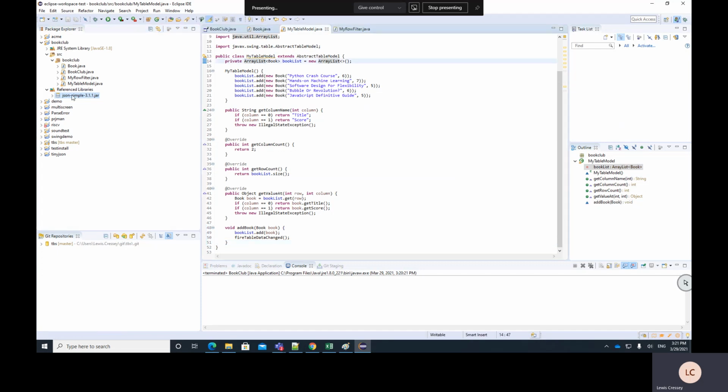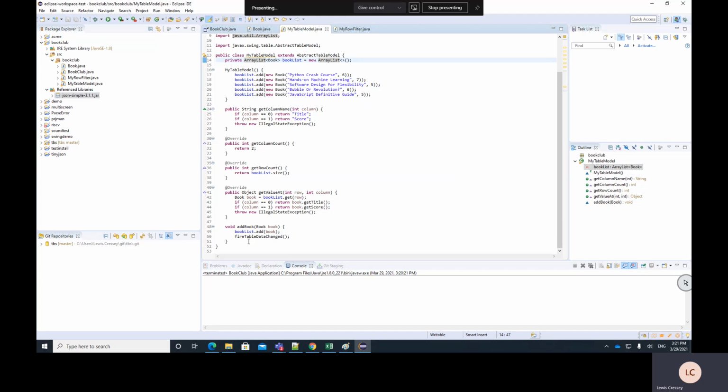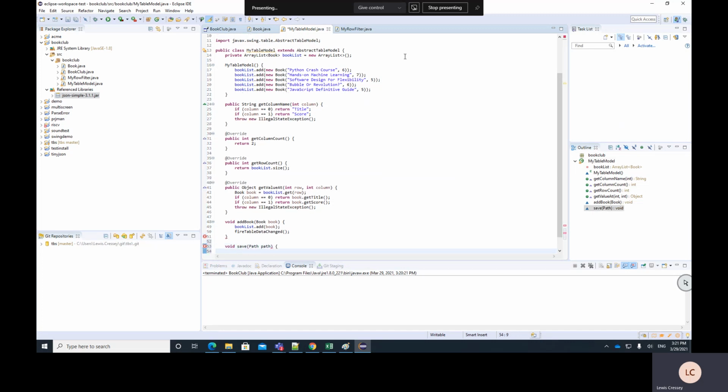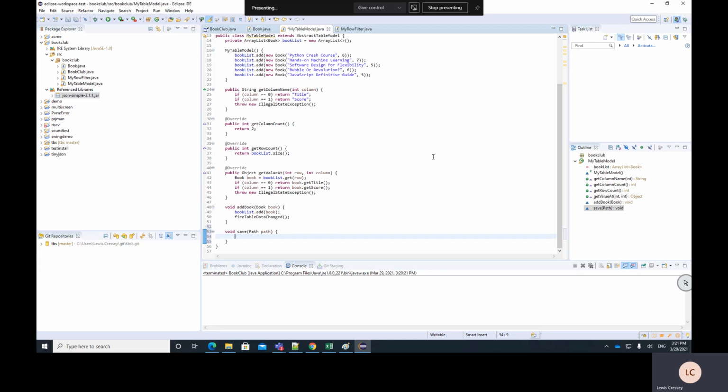Okay, so once you've added it to the build path, we can start using JSON-simple. And I'm going to start off by writing the save routine. So this is how I'm going to save data. Let's create a method for it. And I'm going to take path as a parameter to my save method so that I can specify where I want the file to be saved.